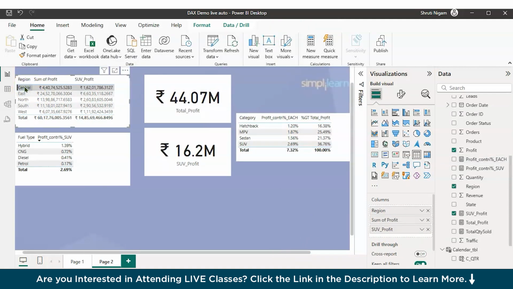However, when the outside filter is applied, see the difference. If I'm filtering right now with the central, which is the interaction right now, if we are selecting central here, now we know that in the central, the overall contribution of these is 7.32% within central out of the entire profit. However, here we see 16% for hatchback and likewise.